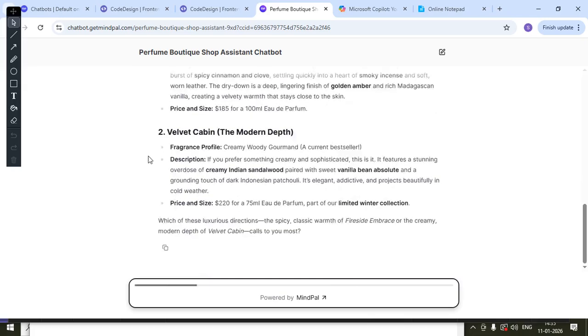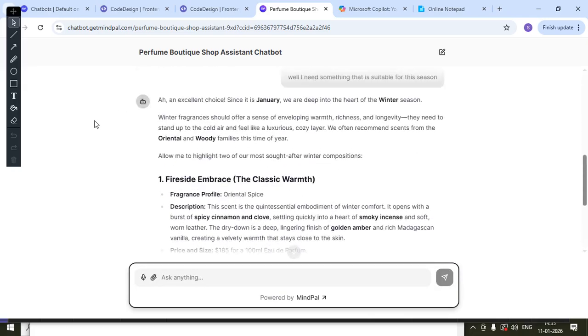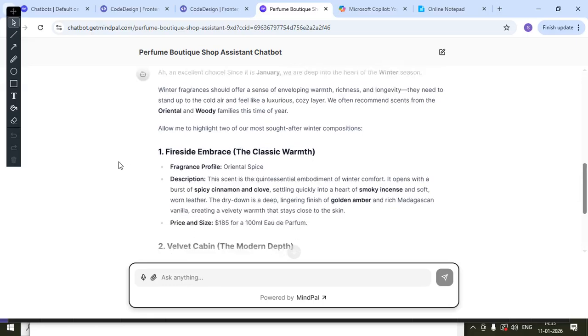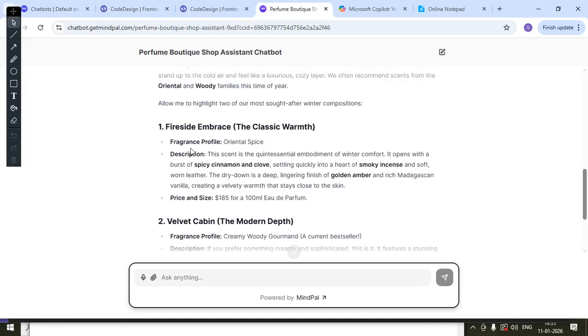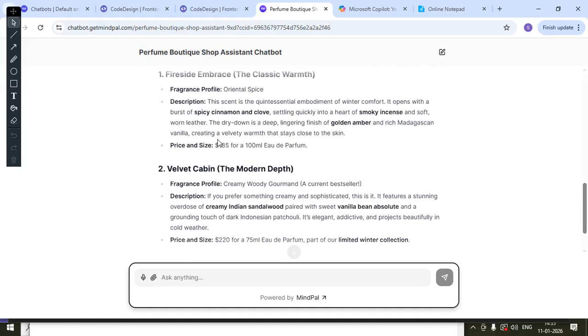Okay. So see, it has suggested. Since it is January, the heart of winter season, it has suggested these two perfumes. Now I'll select this. It has given the price as well. Okay. I said I will need this. So then it will take us to the order page.